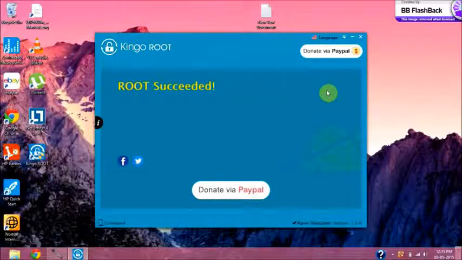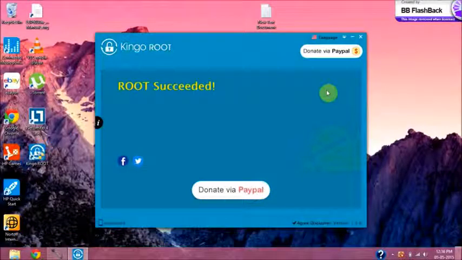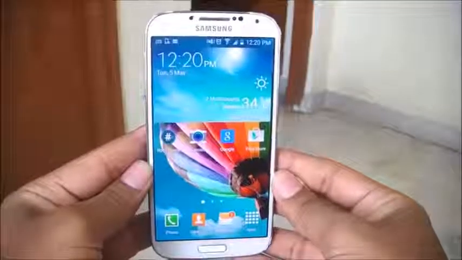Now as you can see, guys, it's saying my device is rooted and my phone automatically rebooted. So yep, it's successful, and it took roughly 6 minutes and 45 seconds to be exact. So it was a pretty fast process. Let's head over to my phone and check it out. Now guys, the rooting process is completed.